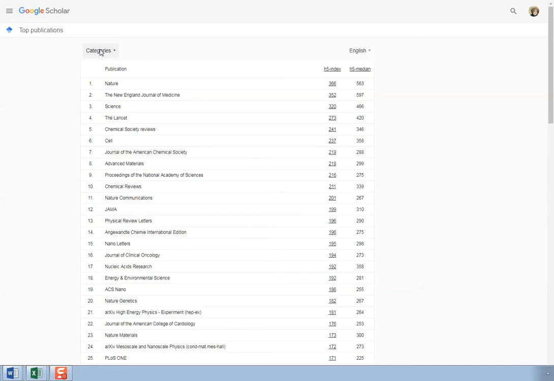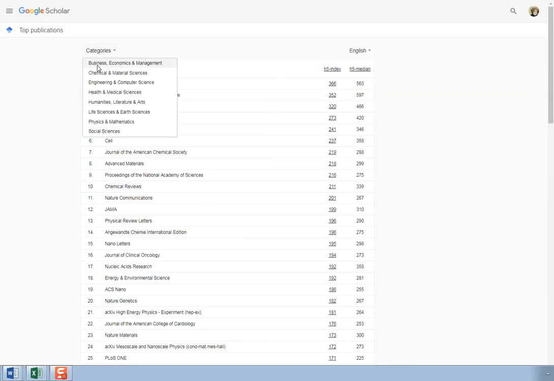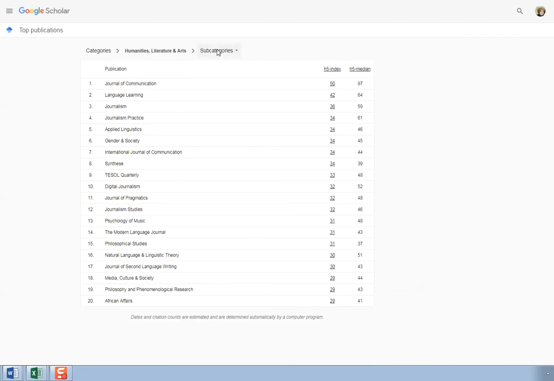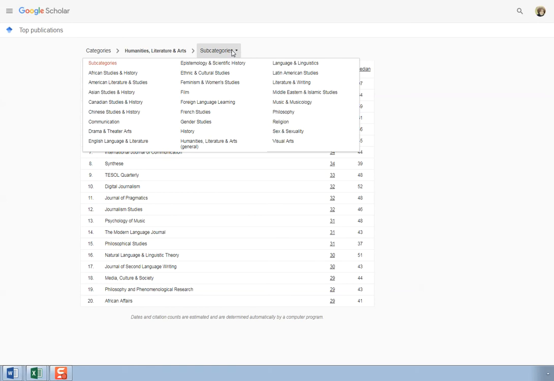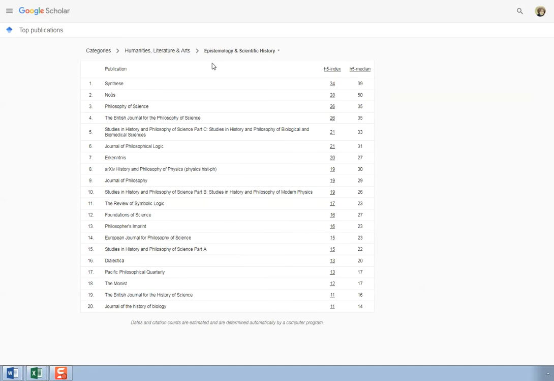To limit by subject field, click on Categories, which gives broad areas for disciplines. Click on Humanities, for example, and you can see that Google Scholar Metrics also allows you to limit to subcategories, such as epistemology and scientific history.